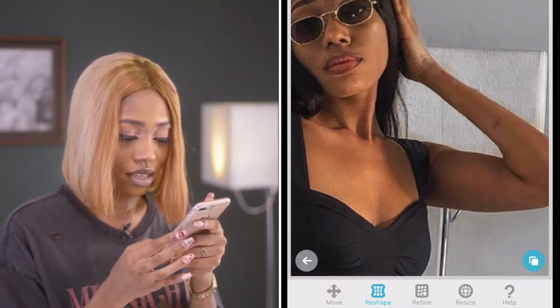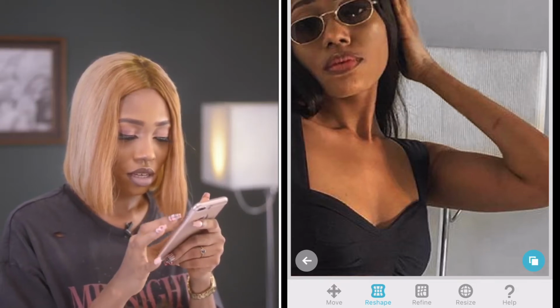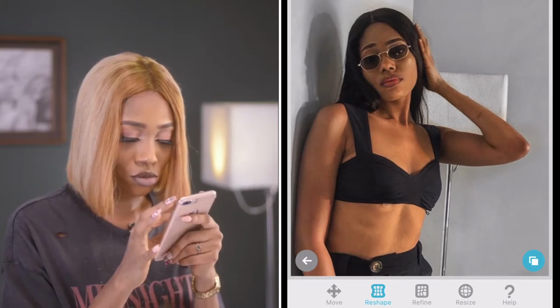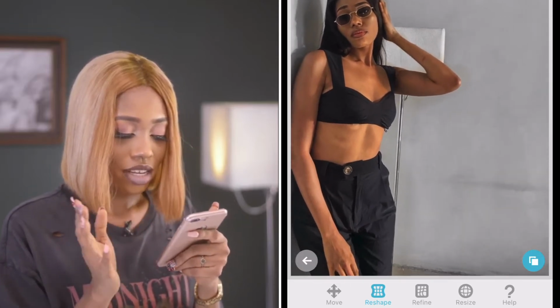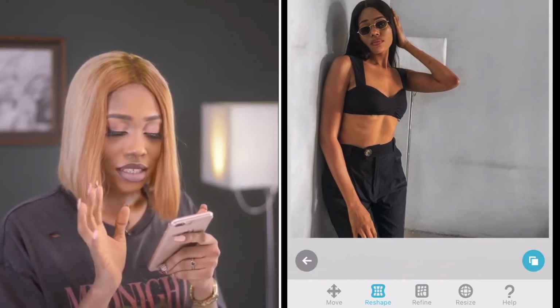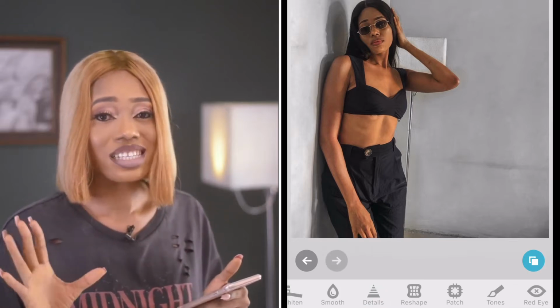Don't overdo this. Let's see, before, after, before, after. So that is it for that. I'm not going to overdo anything here. So that's it then. Okay, now the next thing I'm going to do is smoothen the skin.